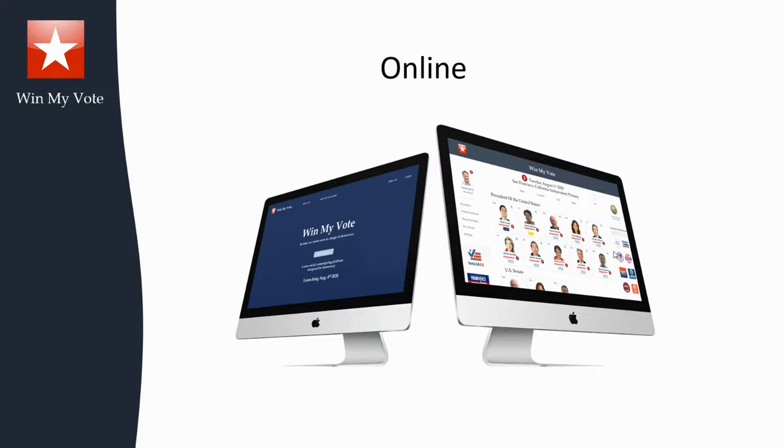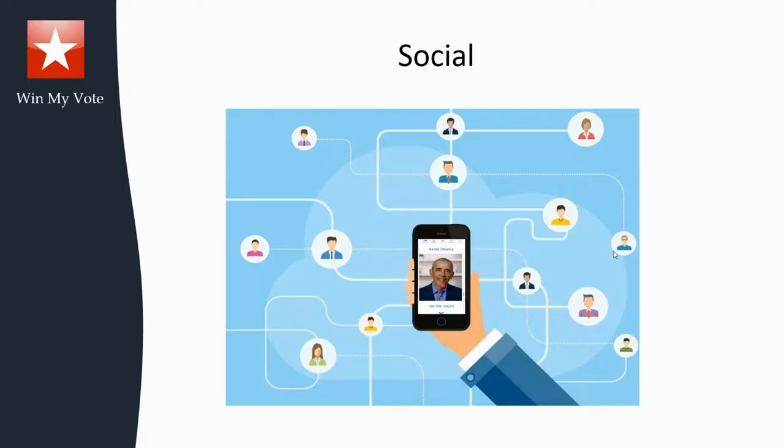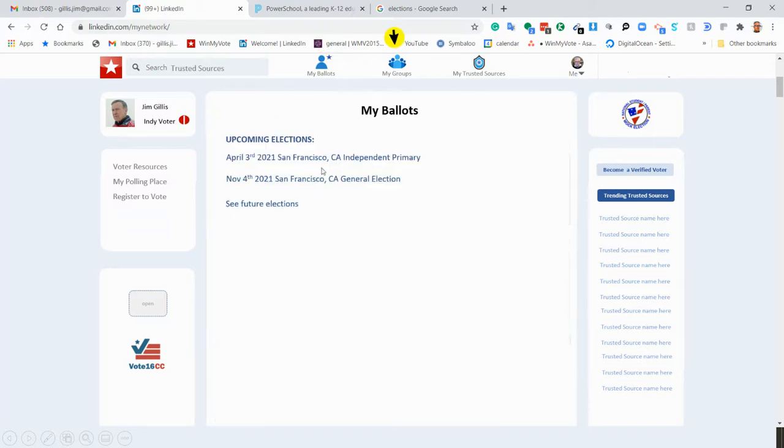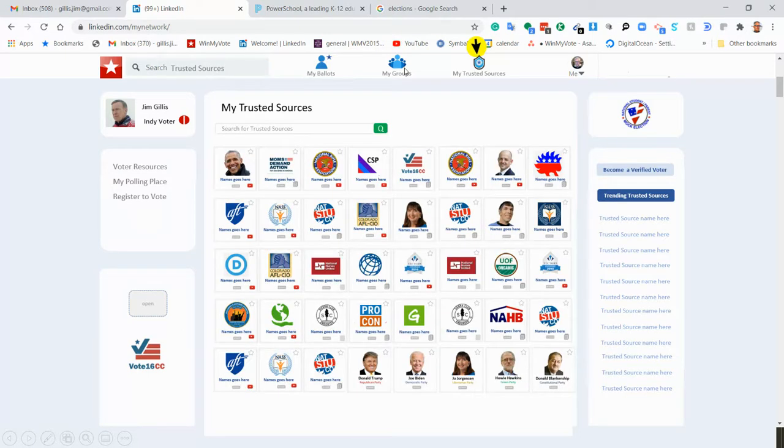So we decided to take that and take it online and mobile and social, and this is what we came up with. As a voter, I can sign up for free and I'll get my interactive ballot here, and I'll also have all the tools I need here to organize and manage my vote. For example, under ballots, I can click and see some upcoming elections. Under groups, I can form groups like Facebook groups, and then endorse candidates and propositions and that type of thing.